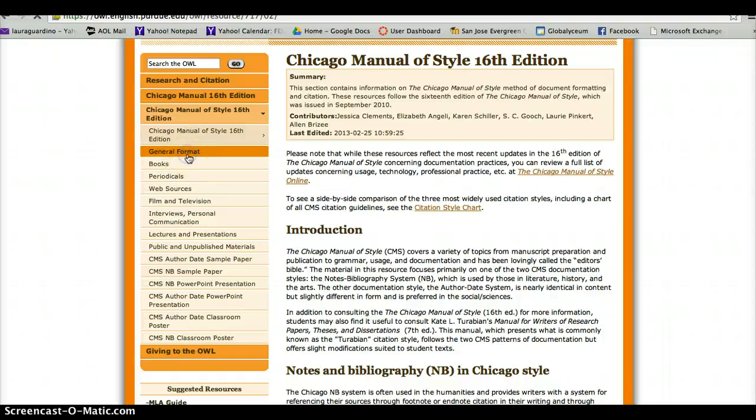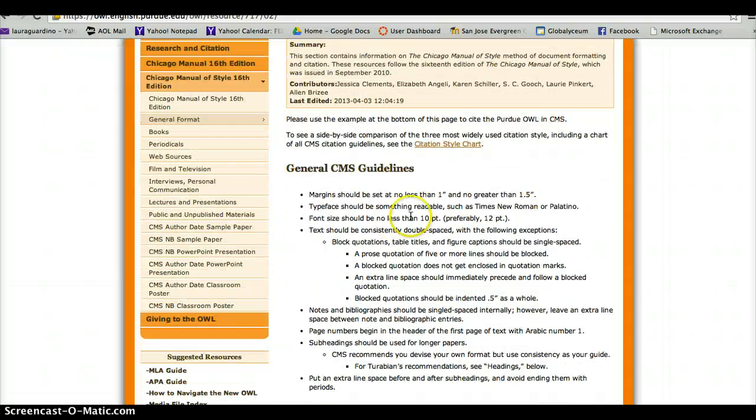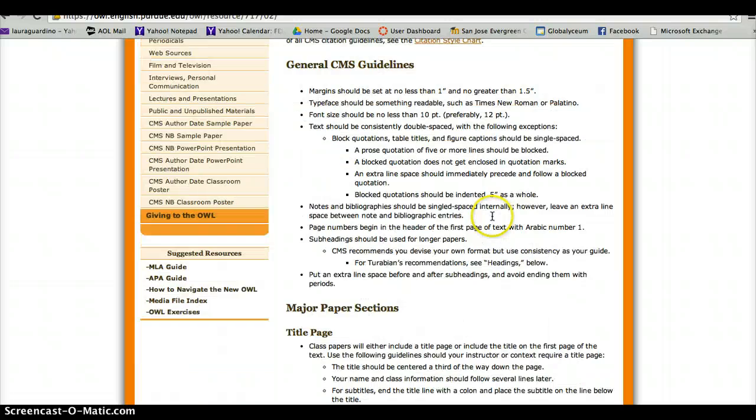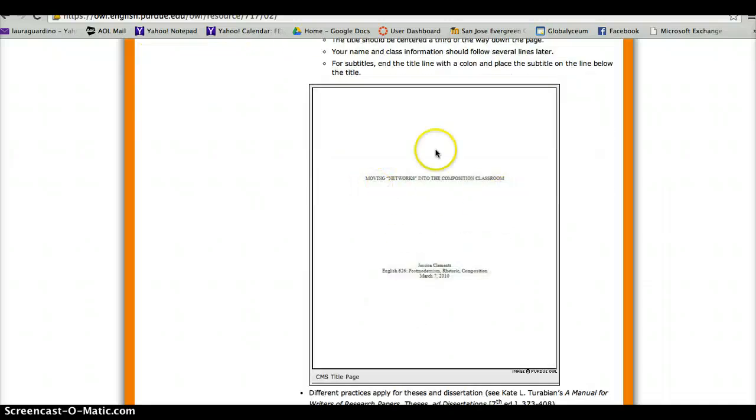And then it goes into general format. You click it so it opens, and it looks at general format. It's going to tell you the margins, the font size. I prefer 12. I also prefer Times New Roman. It's going to tell you about block quotes, about everything that you need. It's going to show you how to format the title page. It gives you a sample. This is the sample that I would recommend you using and formatting your paper accordingly.